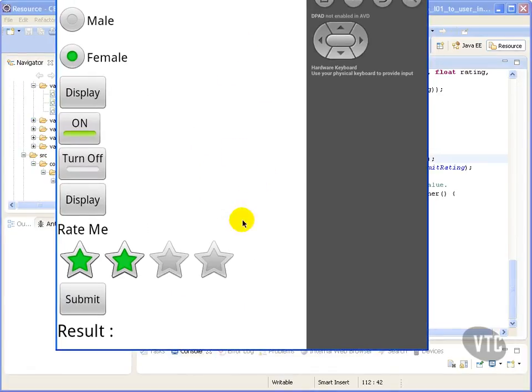Here I already have my rating bar. Notice how I can change the value. I can also submit it in a toast message. It displays how many are selected.